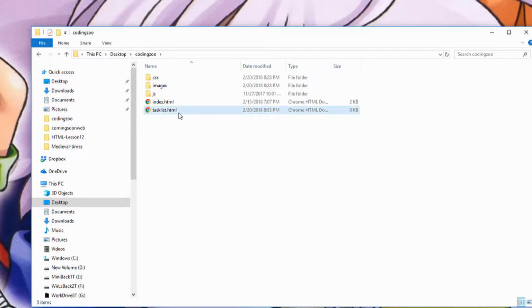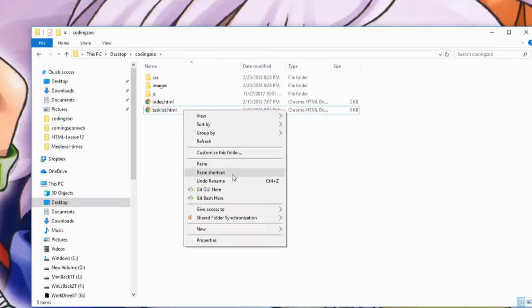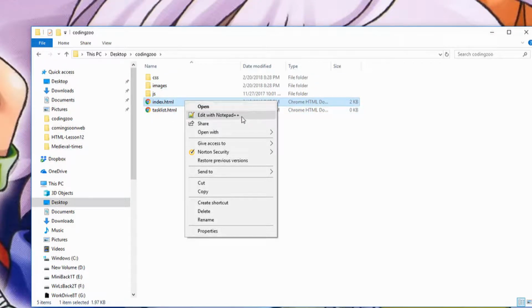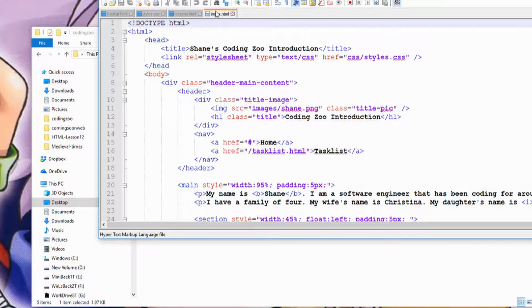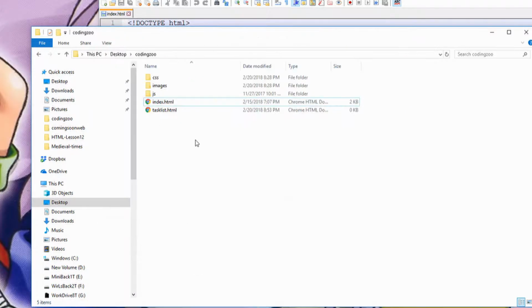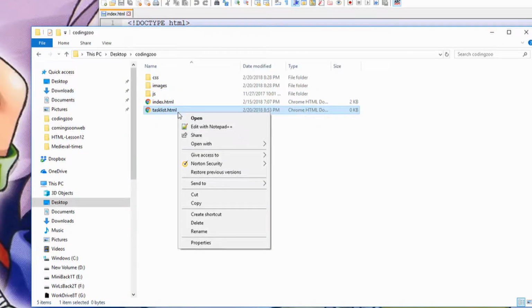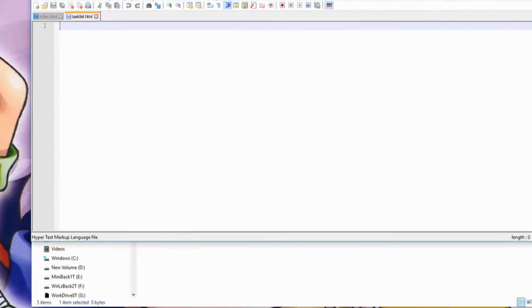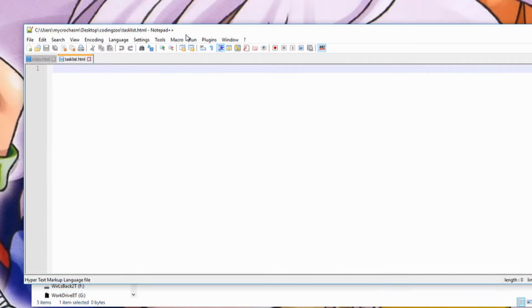I'm going to right click on that, and actually first I'm going to right click on index.html and choose Edit with Notepad++. And then I'm going to go back and right click on tasklist.html and choose Edit with Notepad++. Should put them in the same Notepad++ session.